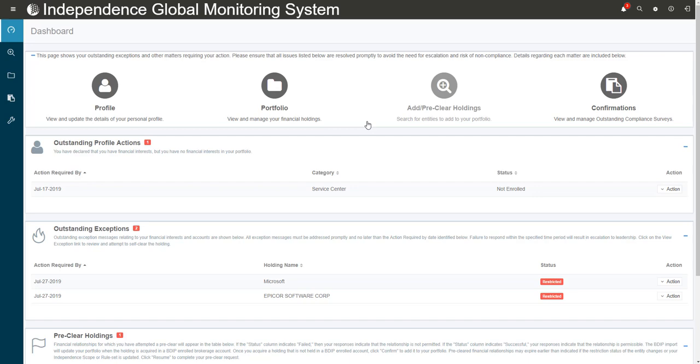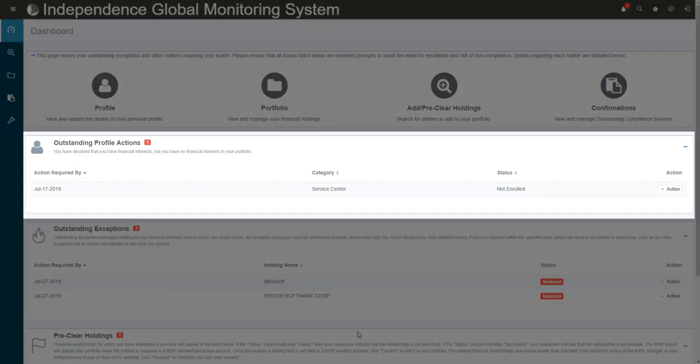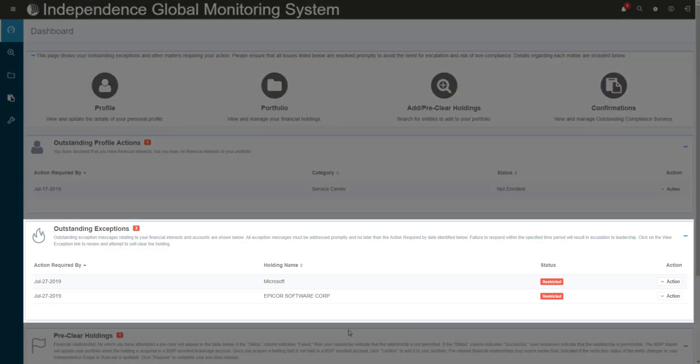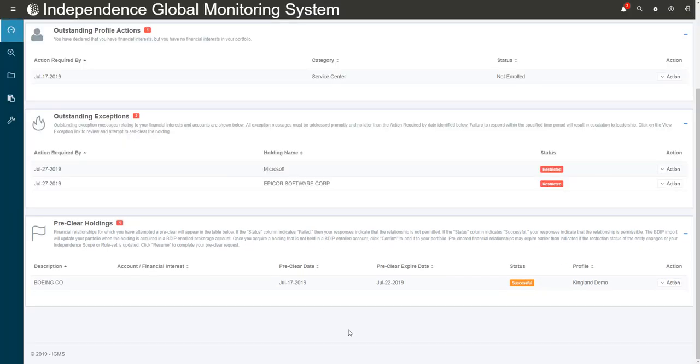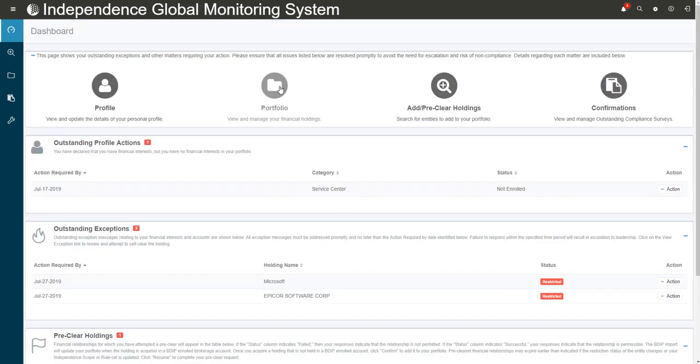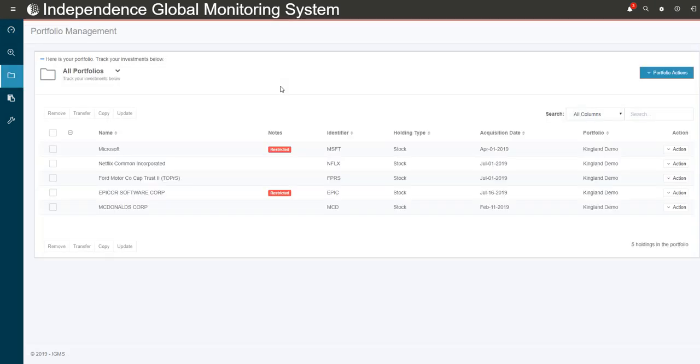Once logged in, we can see this user's dashboard. Any outstanding profile actions, outstanding exceptions, and any pre-clear holdings information can be accessed from this screen. Let's click into this user's portfolio. Here we can see the various holdings that this user has and any holdings that are in violation.